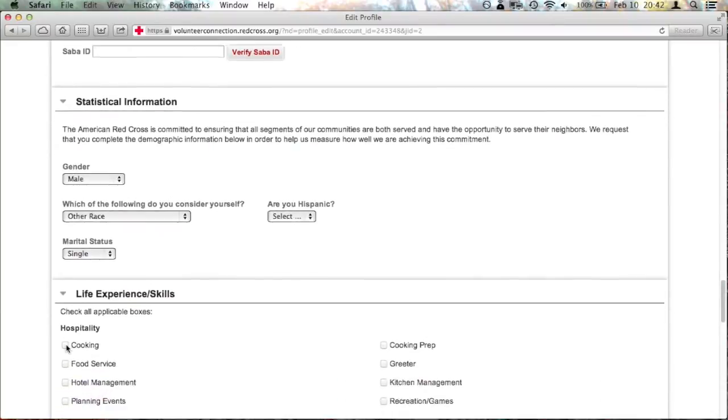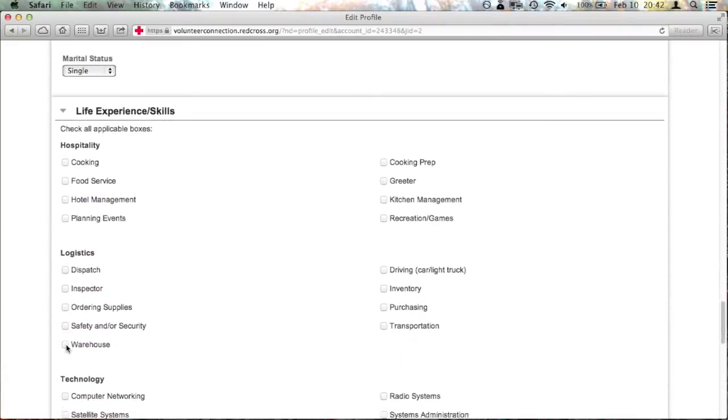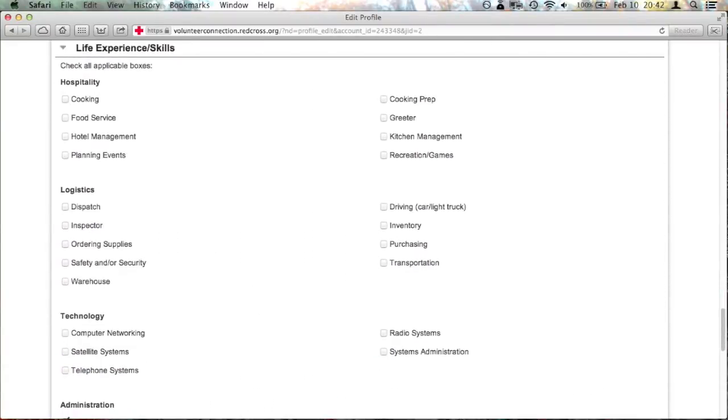The next section is for life experiences and skills. Please check off any experiences and skills that you have that you would like to use in aiding Red Cross relief efforts. The main categories for these are hospitality, logistics, technology, administration, communications, and specialty skills and experiences. Please be aware that most of the skills in the specialty skills and experiences section require licensing.